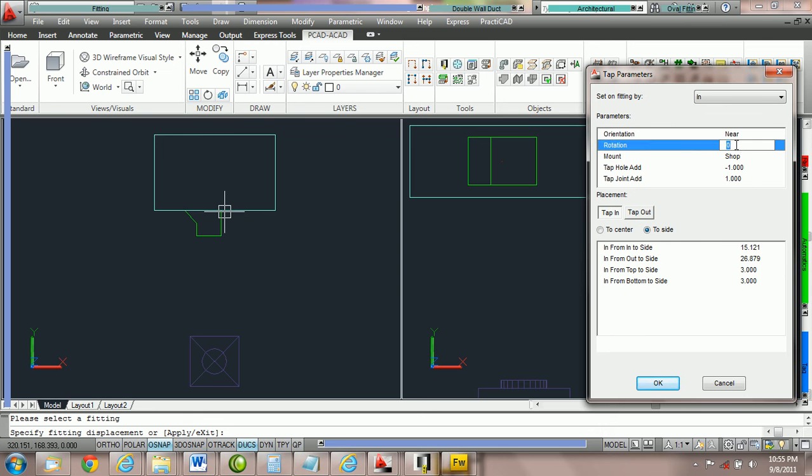Our next choice is rotation. We can rotate either using the direction box or we can type in rotation here. For example, if this is a return line, we might want to put the rotation at 180 and flip our boot tap over. The next choice is mount. There are two choices: shop mount and field mount.